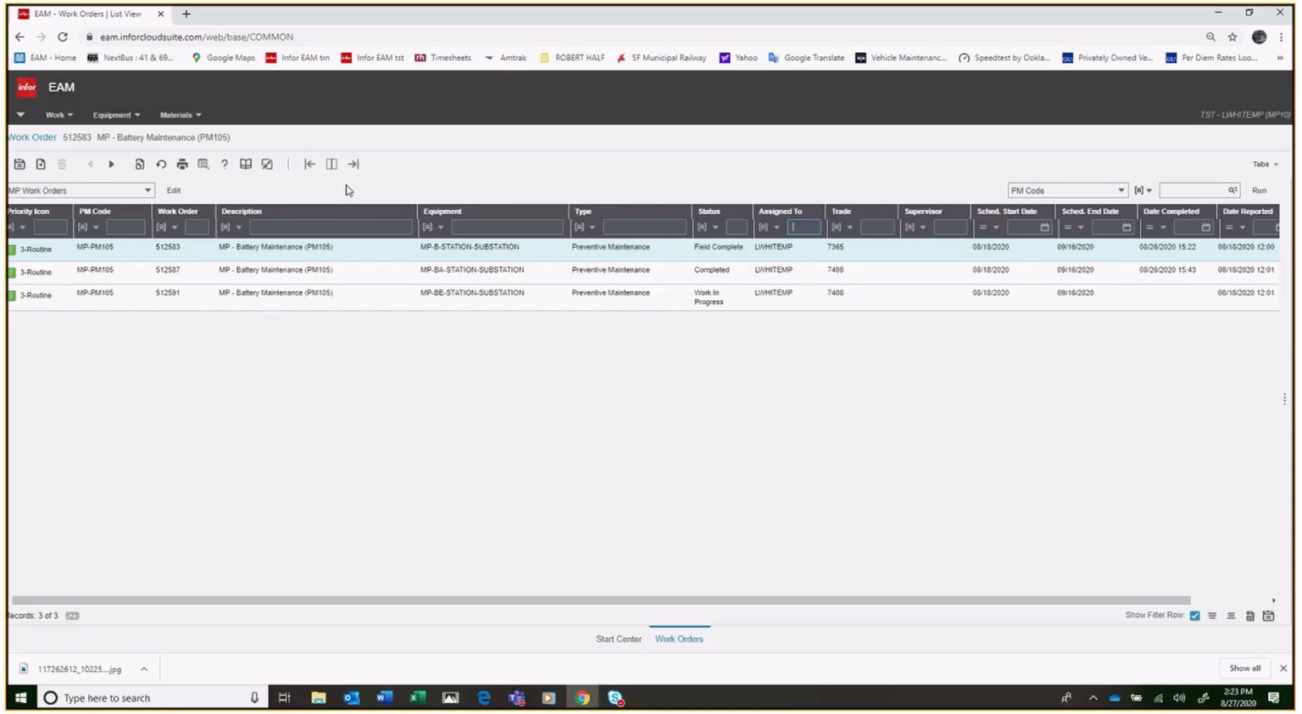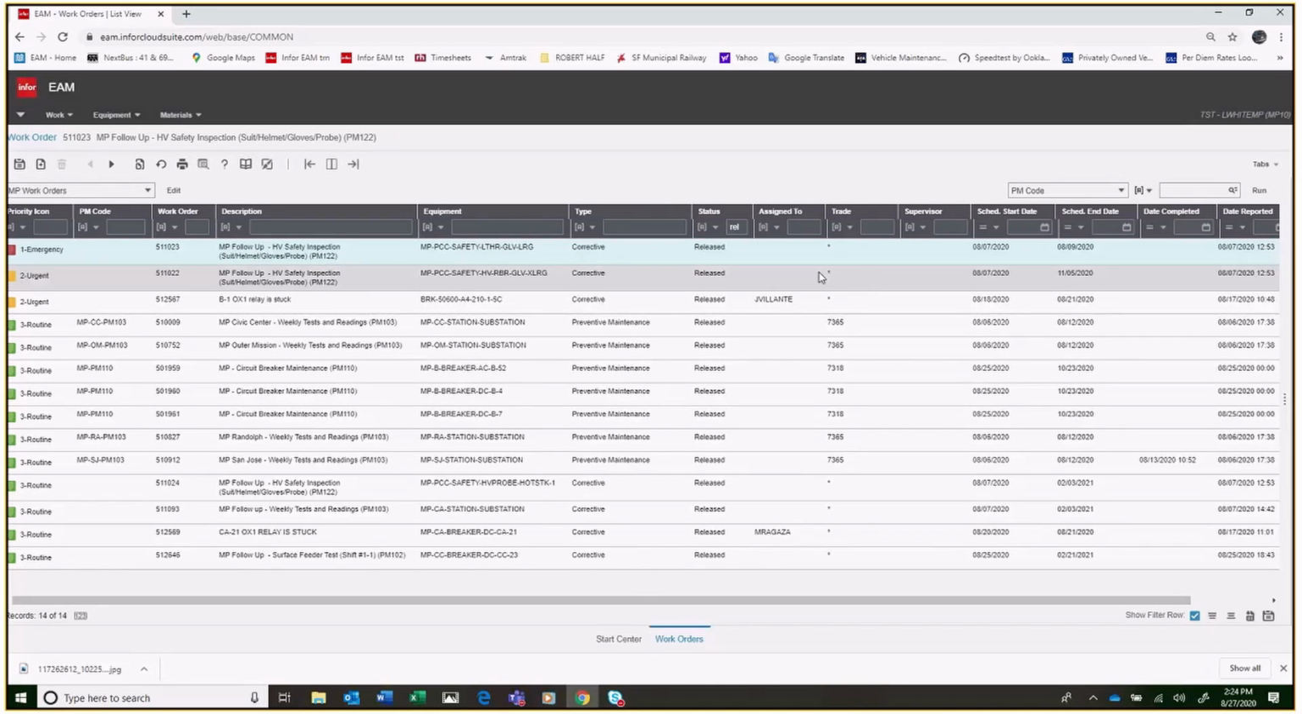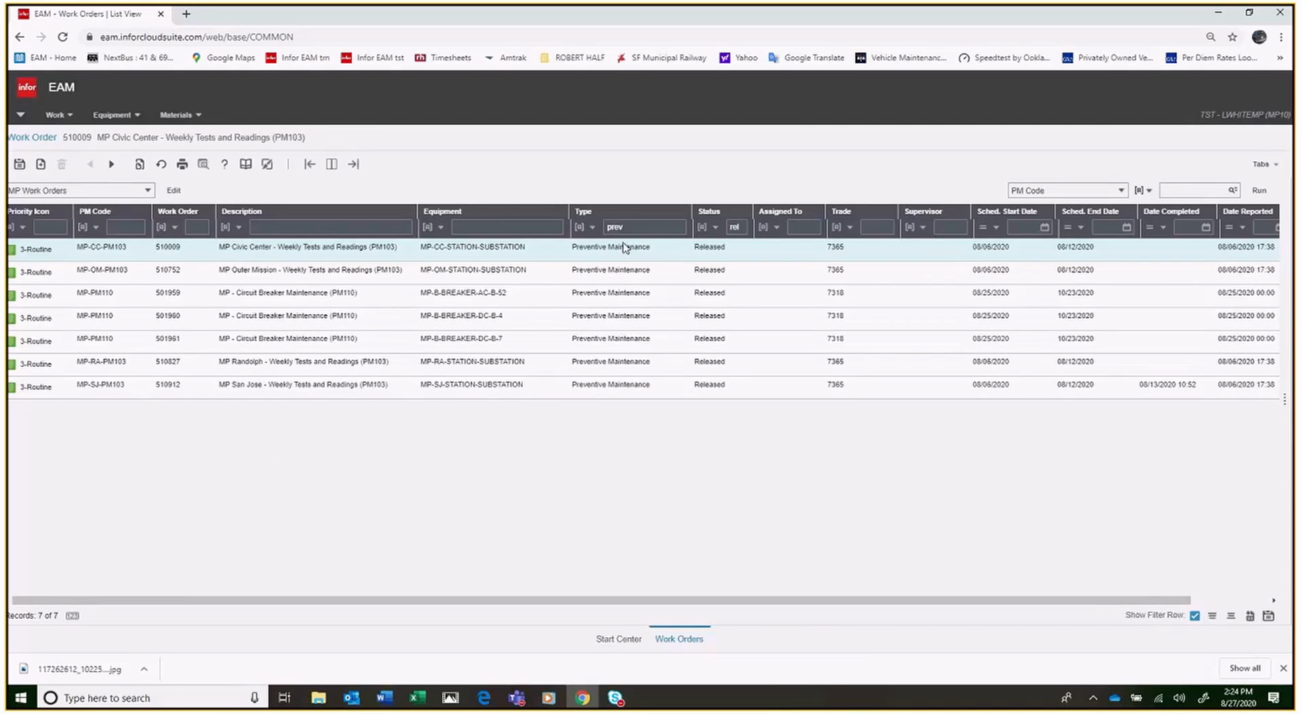From here, let's go back and put in released, and go ahead and hit run. These are all the released. This will show corrective and preventative. So what you'll want to do is go to the type, write PREV, and hit the run. And it'll bring up just the ones that are under preventive maintenance. These are released under preventative maintenance, and that's what we're looking for.